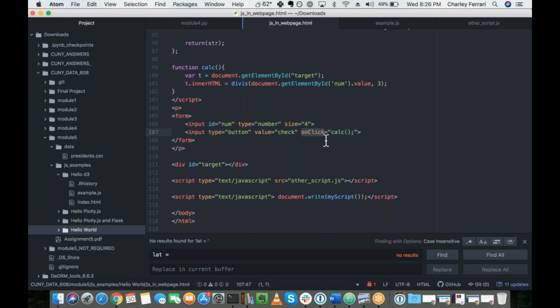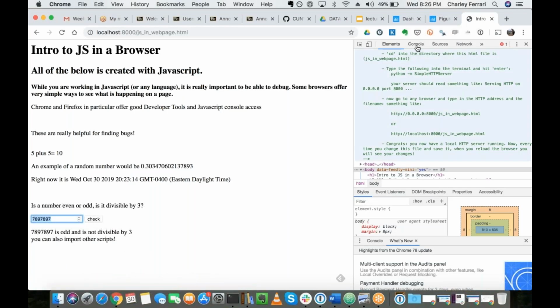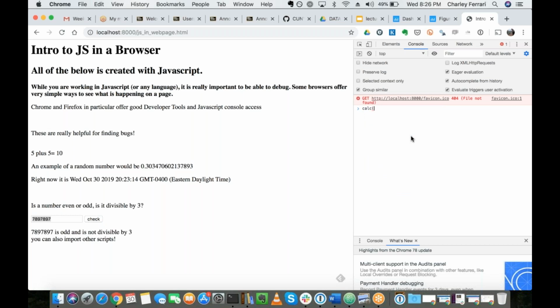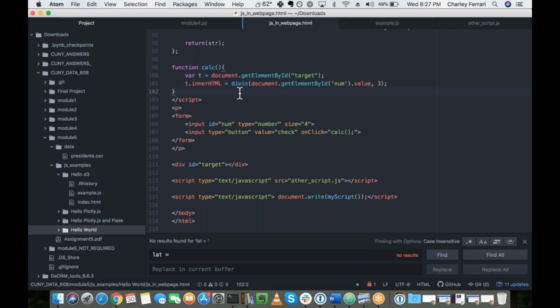We have this onClick argument, and what we're calling is this JavaScript function defined up here. What actually should work is I should be able to test things out. I'll let you know why that's happening, because I totally forgot what this is doing. This calc function here isn't actually doing the calculation. It's controlling where the output is going to be displayed.